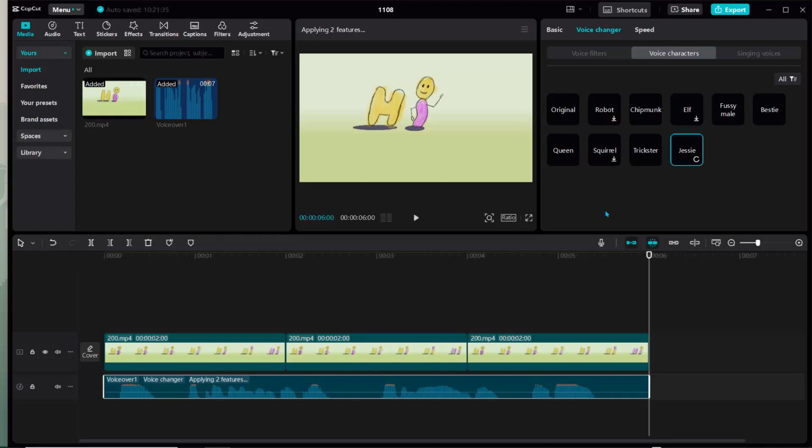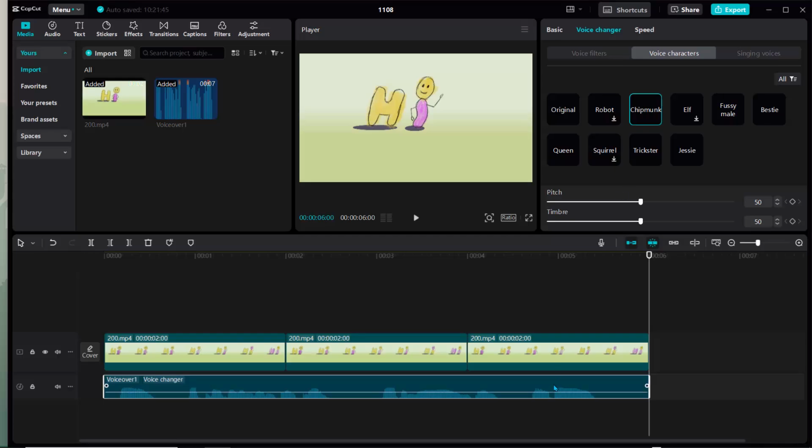So I'll try the chipmunk. And I'll just leave that there. So let's try it again. Hi, hope you're doing super great. So let's dial down the pitch and timbre. Have a nice day. Bye bye. So the good thing is to create the effect and not make it recognizable.